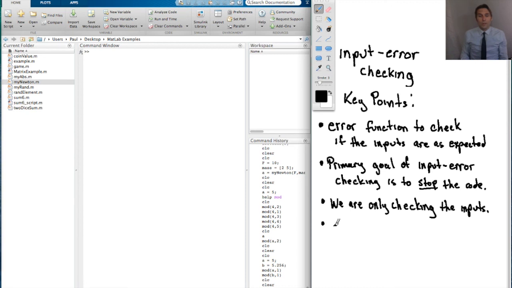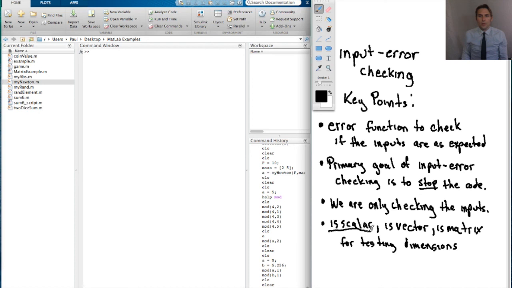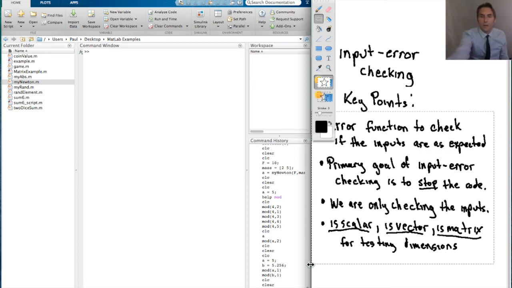Okay, we can use is a scalar, is vector, is matrix for testing dimensions. So these are just 3 new built-in functions that have become available to us. We might need them, we might not. It depends on the application. It's hard to say. But they are introduced to you in this lesson, and so now they're available to you.